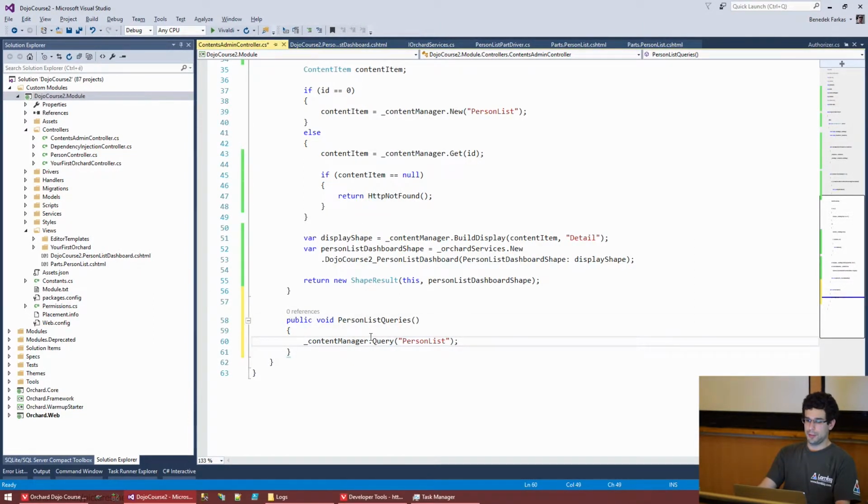And the object that this query method returns is an IContentQuery, so that's not yet enough. We need to do something to actually list those content items. And if we change some methods on this opening query method, you'll actually see some methods that might be interesting for us. For example, there is a count. So let's determine how many person lists there are.